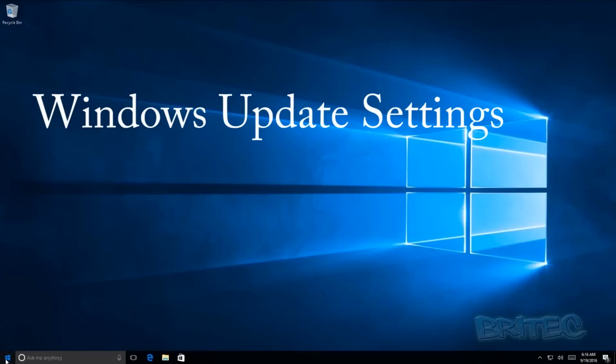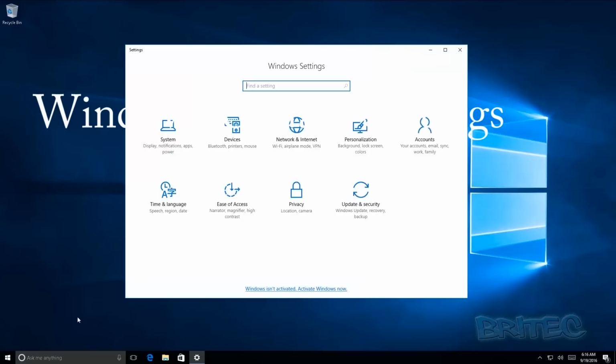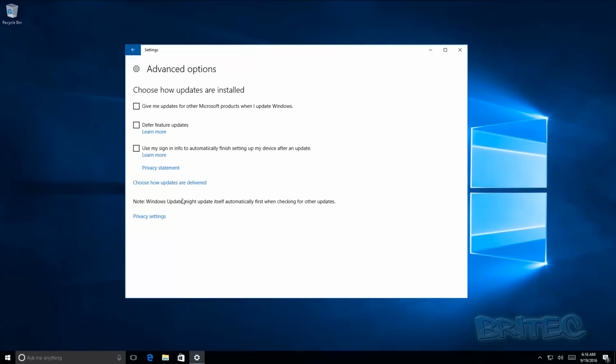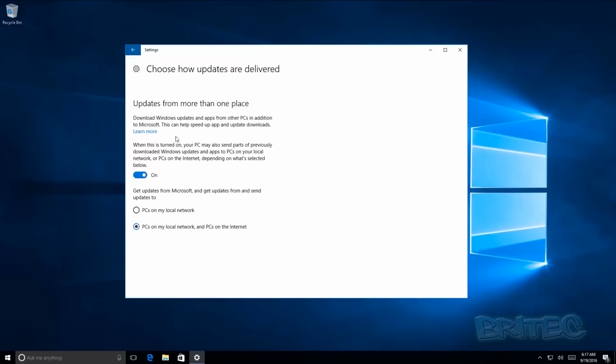Okay, so next up we're going to tweak the Windows Update settings. So let's go into the Windows Update settings. And once we're inside here, you can see Windows Updates. Go into Advanced Options here. Now you can look inside here. If you've got the Pro version, you can defer updates. This allows you to make changes to your Windows Updates options. You might not have that option there, but you can also choose how your updates are delivered to you.